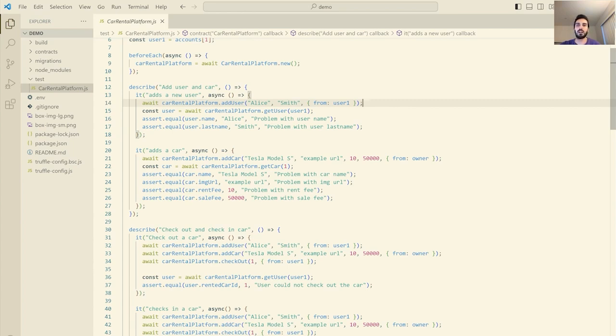Then we are getting our user using the getUser method. Don't forget to put the await keyword because we want to make sure that our execution has finished in this line before moving to the next line. After we are saying getUser, we are passing the first user so we can get his or her information.